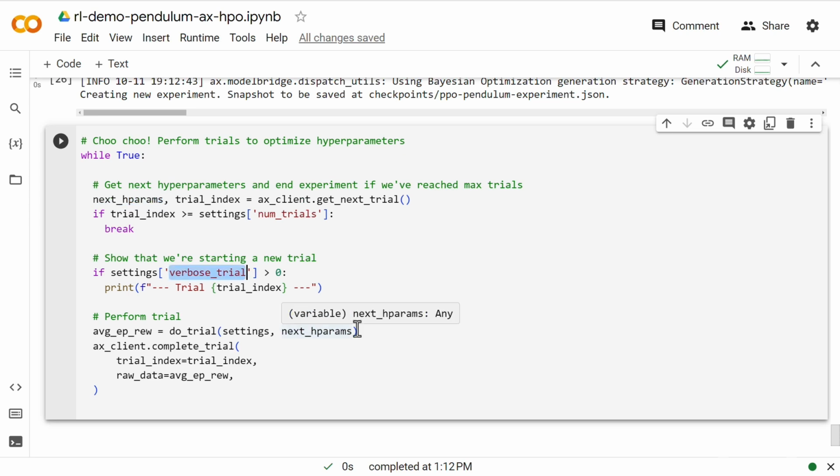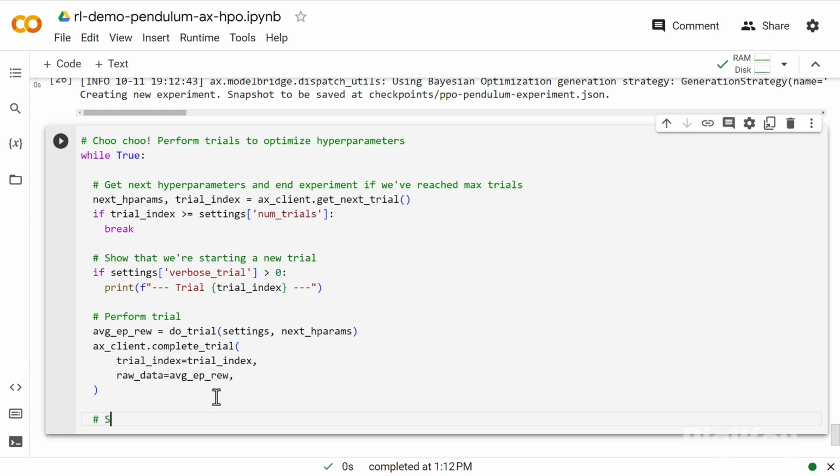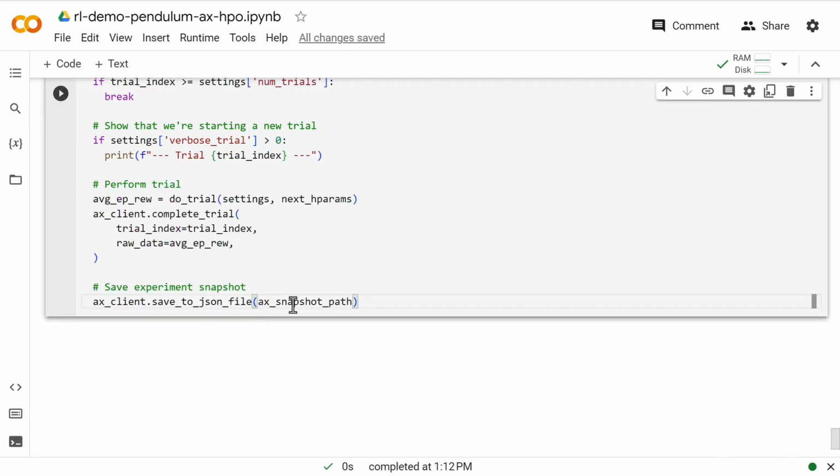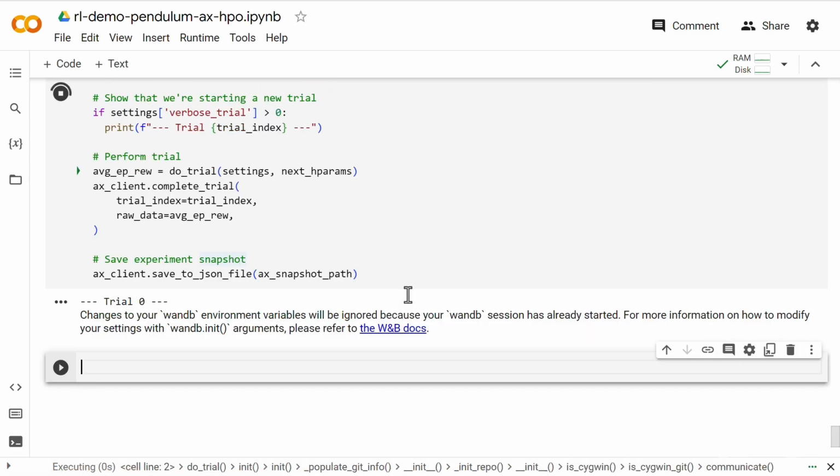From there, on the next iteration, it will call get_next_trial, and it will give us the new trial index and hyperparameters. And that cycle just continues until we're done. We've reached the maximum number of trials we want to do. The last thing I want to do is, after every single trial, save our client information to this snapshot so that if any of this breaks, we can just reload that snapshot and pick up from where we left off. Let's go ahead and run this.